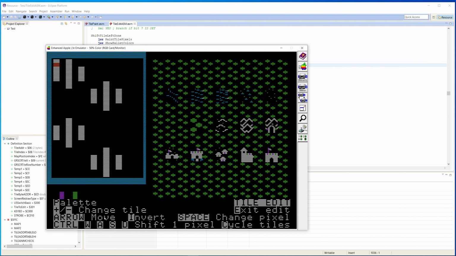So, for instance, arrow move means to move around the screen up here, you use the arrow keys. And the other weird one here is Control WASD, which is shift 1 pixel. That shifts it left, right, up, or down.